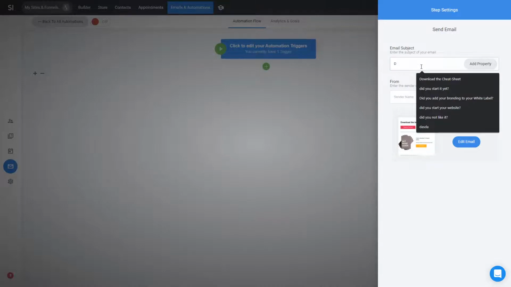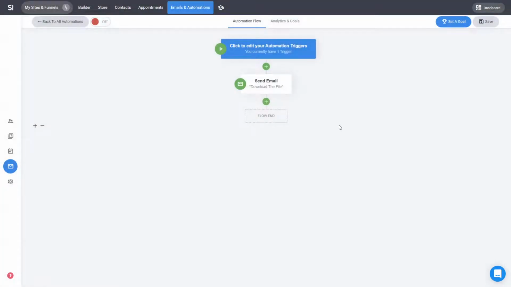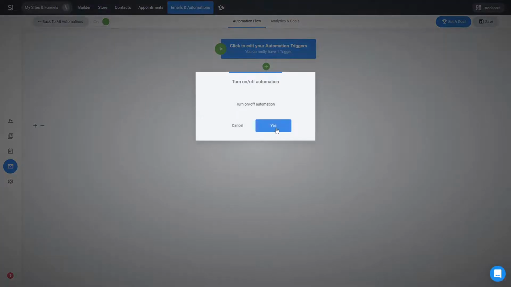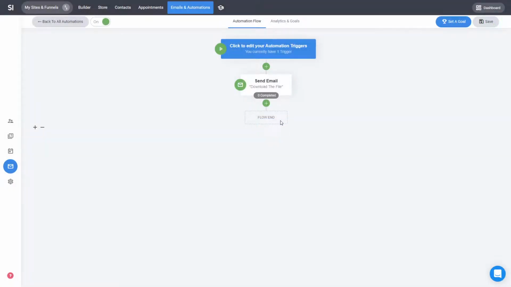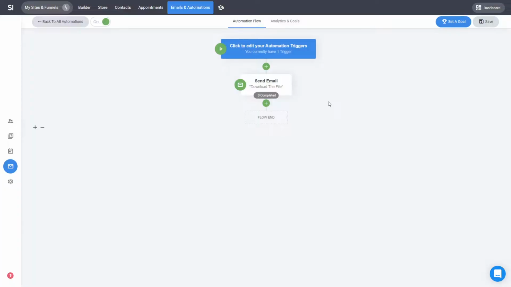Let's go with download the file, and let's send it from stan@zenvolley.com. We already verified this domain, so this is the next step. You can do it before that, actually. That would be great. So you can also turn on the automation, and that's it. That's all you need to do, is add a trigger and add the email that will be sent right after. You can have some kind of a delay if you want, but usually it has to be right away.